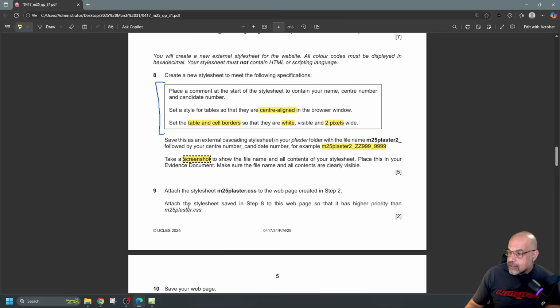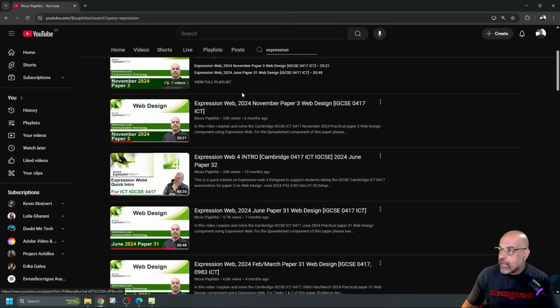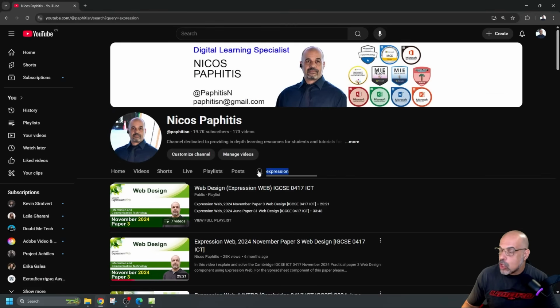And then number 9 says, attach the style sheet M25 plaster.css. Now we named it as M25 plaster 2. So they've given us another style sheet that we need to apply. And then it says, attach the style sheet saved in step 8, which is the one that we created here, to this web page so that it has higher priority than M25 plaster. Okay, so we're going to be attaching 2 style sheets and we need to set the priority to the second one.